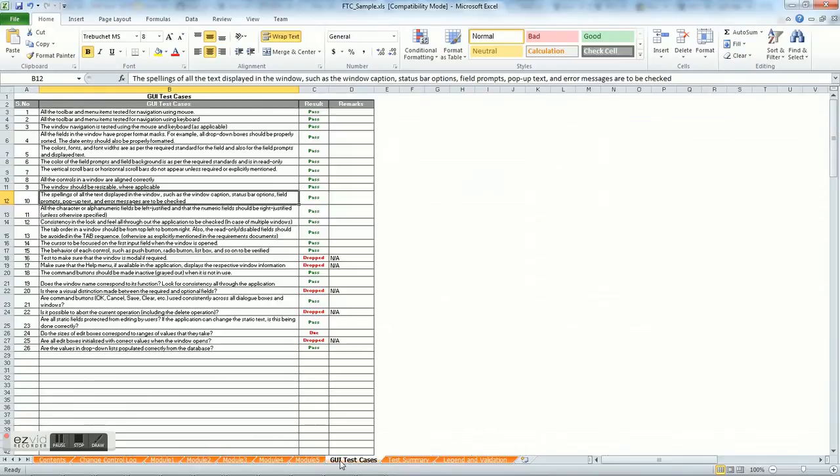And then we have something called GUI test cases, which are common test cases. So they have not been added in the individual module sheets. These test cases could be like checking the tab order or verifying the maximum or minimum length for a field, which could be common across all the modules.